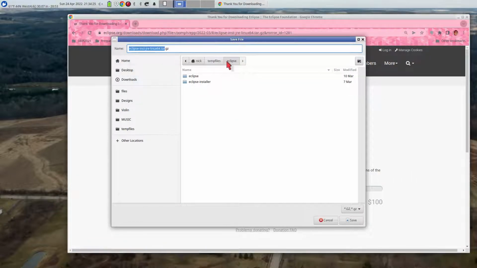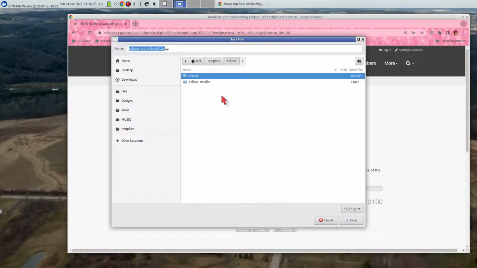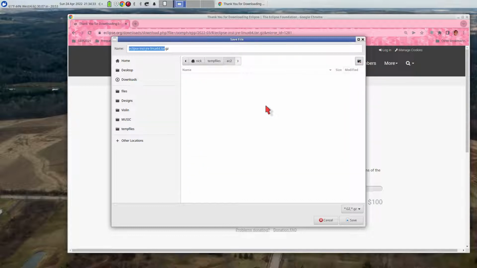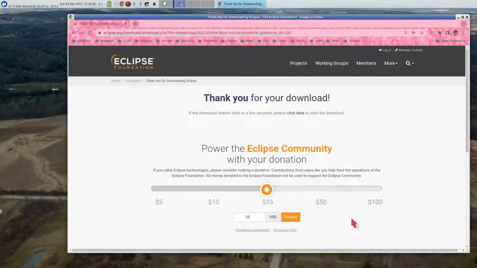I will save it in a directory that is completely empty. Well, I'll make a new directory, Eclipse 2. Alright, there's my empty directory. So we'll go ahead and save it.